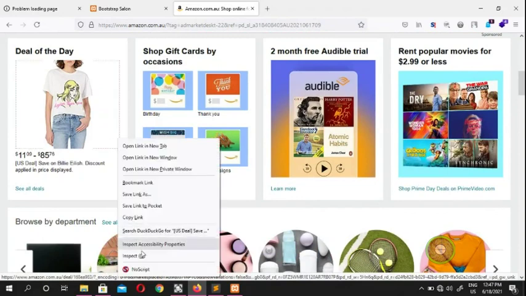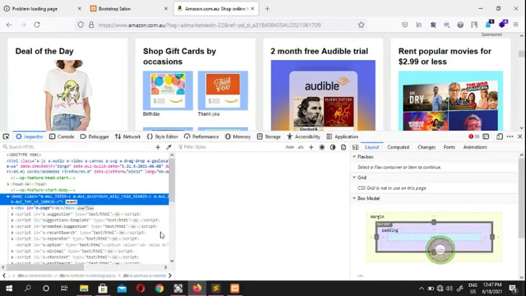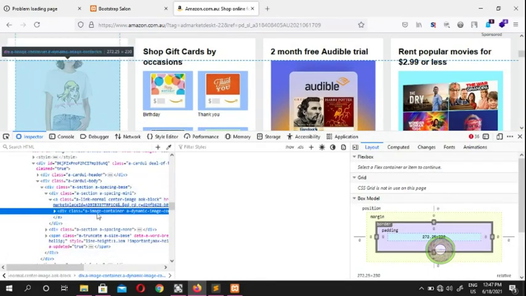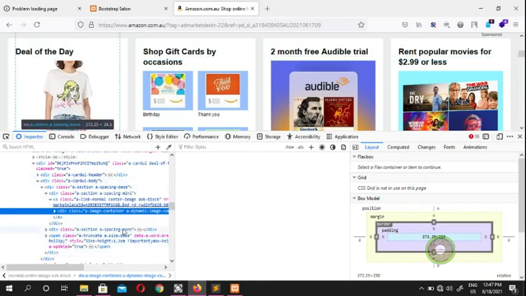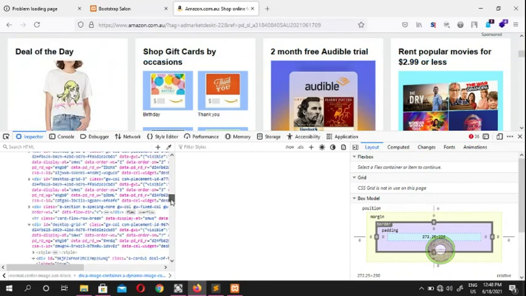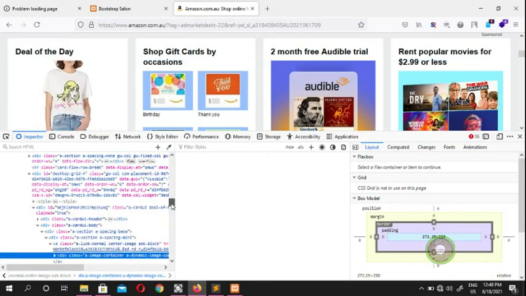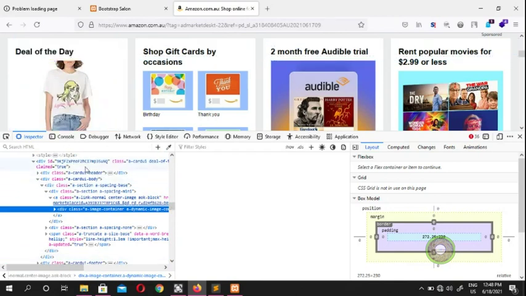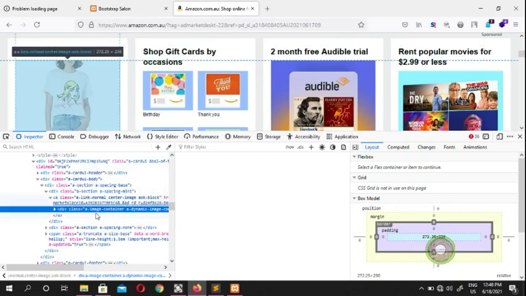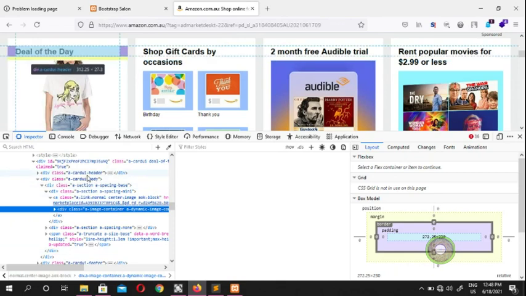Alright, so if we go ahead here and inspect, you guys can see it's got an image container, and we go on top. Alright, so as you guys can see here, I'm referring to the deal of the day. Is it deal of the day? Yeah, in the deal of the day, where is the deal of the day? Okay, deal of the day, it's a card UI header. So they're using a card for this one.